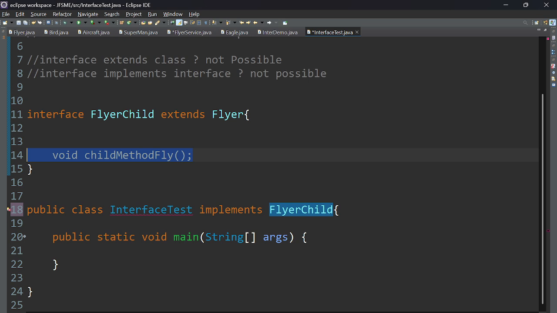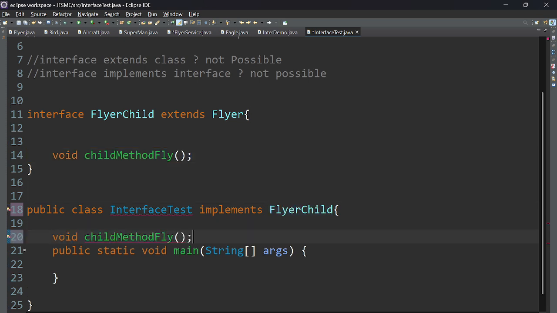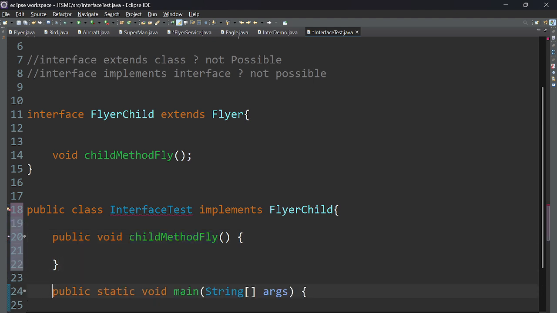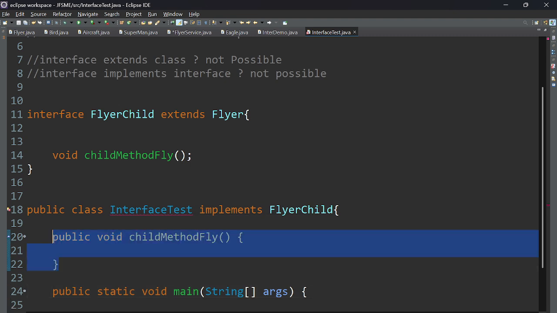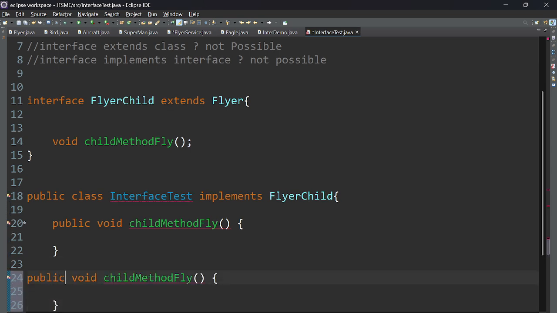You see it here. If I try to override only one method, problem. So I'm giving the body for this method, and when giving the body, I have to ensure the rules of overriding are followed. We cannot reduce the visibility of the method. So this is fine, but still we are getting an error. It says the type interface test must implement the inherited abstract method from flyer.fly. So I have to write the child method as well as the parent method. I have to take fly as well as the child method fly. This will be valid.